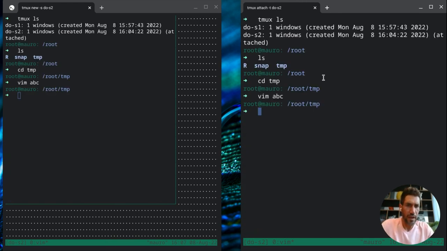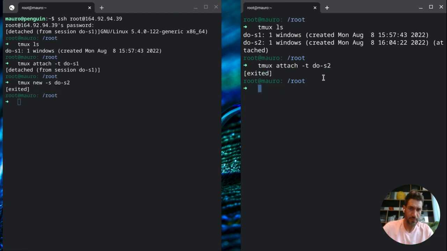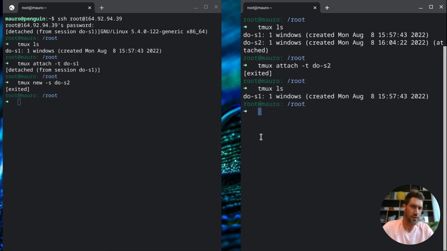So, all right, if we want to terminate the session, we can do Control-D. That should, let me check, tmux ls. Yes, because that was the last window that session had. Closing that window closed the session as well.